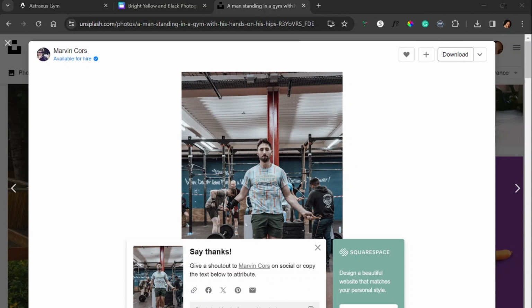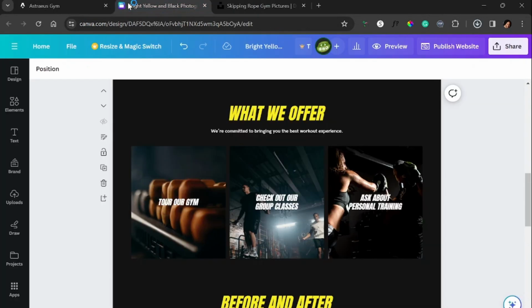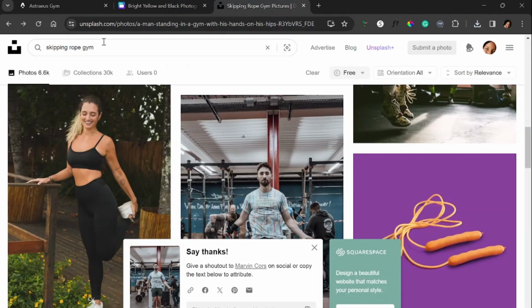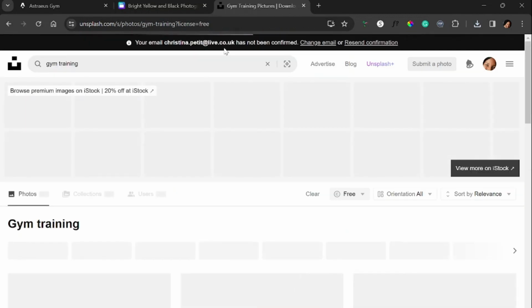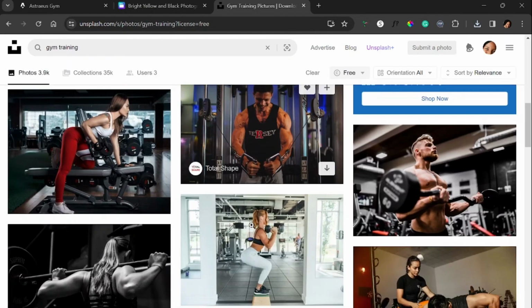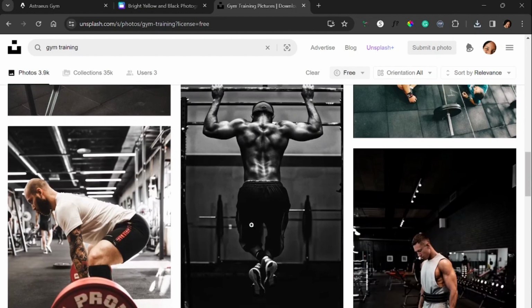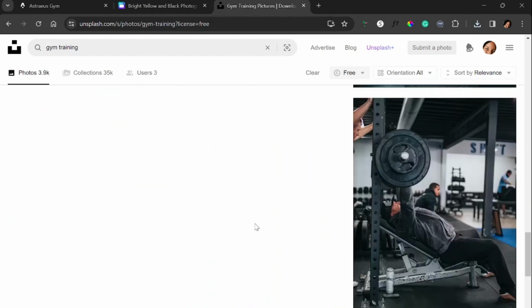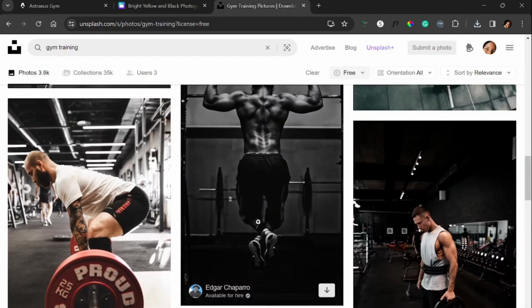We'll save it as gym skipping, and if I remember correctly, the last one had to be training. So we can do gym training. As you can see, I've got the Creative Commons is free. I mean, just to re-emphasize that, it's good to make sure that when you're doing any of that, that you get images that you have the right to use.